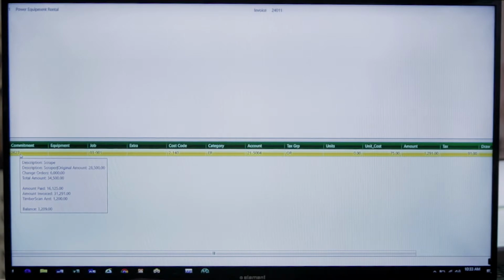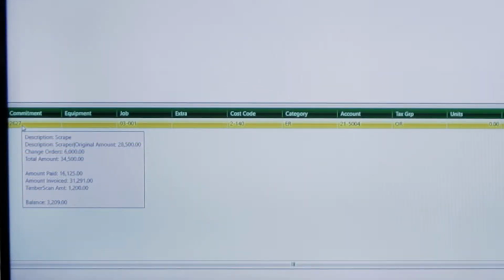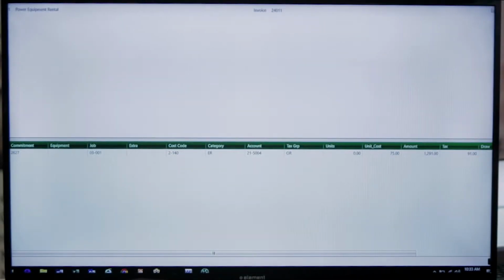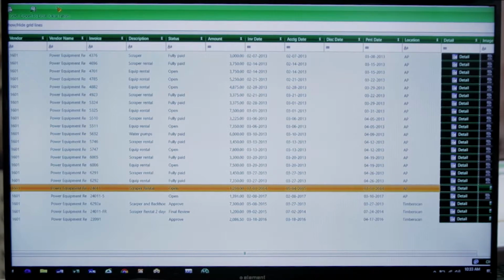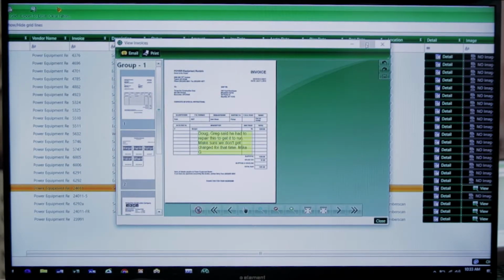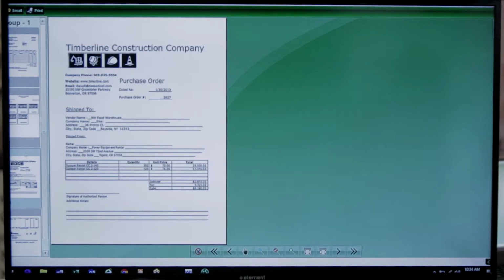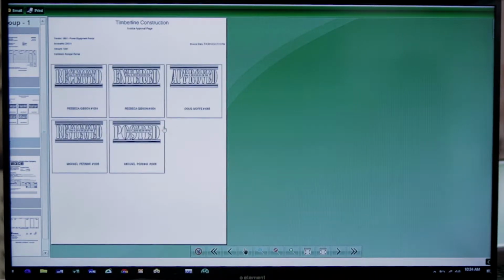For example, with the commitment, I can see the original committed amount, any change orders, what has been paid, what's been invoiced and the balance. With a job, I can see the revised contract amount of the job and the job to date billings, and so forth. The other option, I can also call up the original invoice image. In this case, someone put a sticky note on the invoice. I have all of the supporting documents behind the invoice, and I have an approval page which shows an audit log of every iteration of that particular invoice.